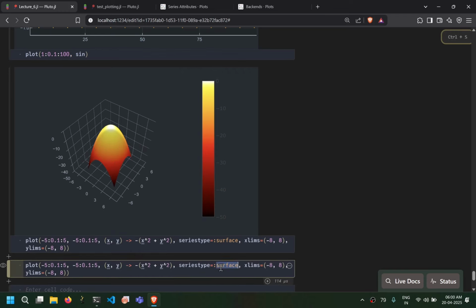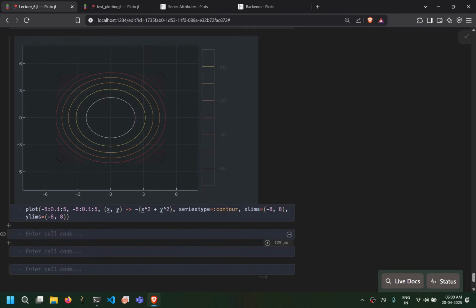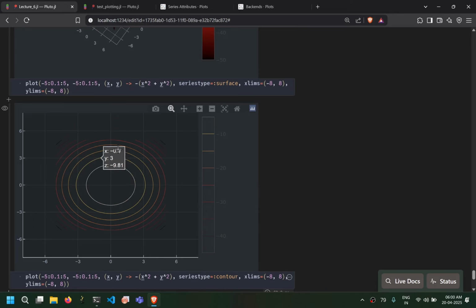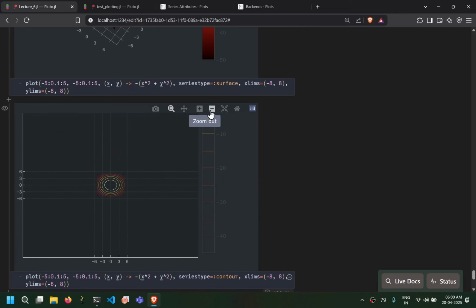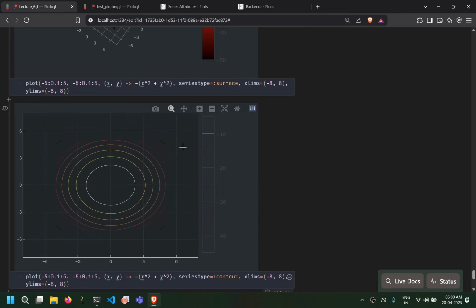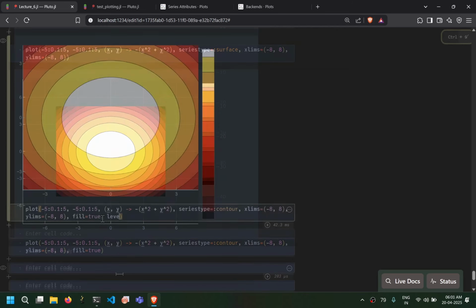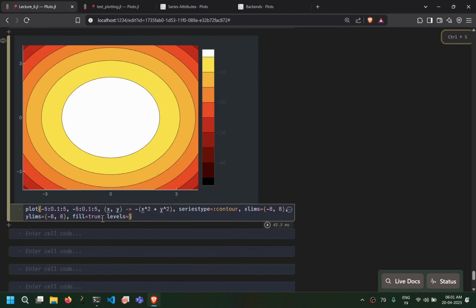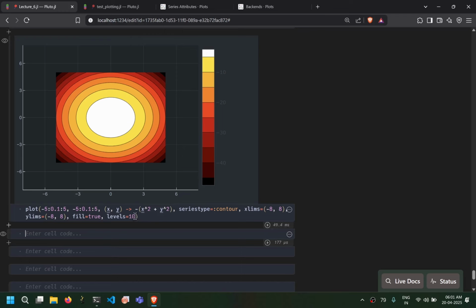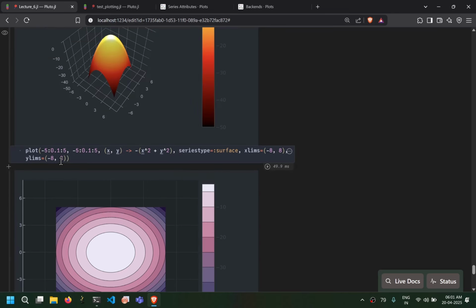Similarly, we can also do contour, and this will give us the option to zoom in, zoom out in the contour. So here you can also do fill equal to true. So you can also do levels equal to say 10 and color equal to after 10. We see that everything is working perfectly.